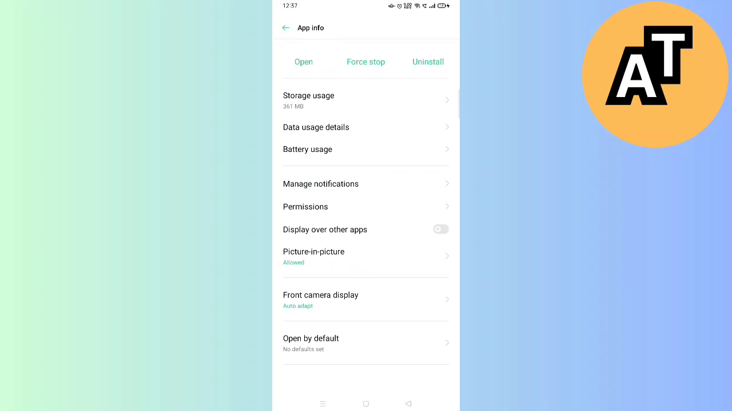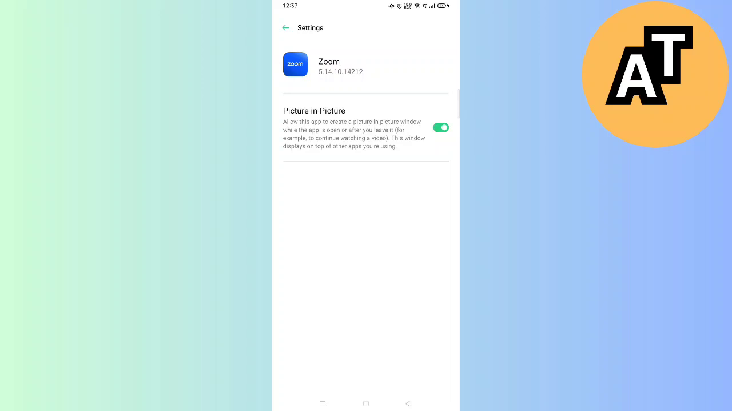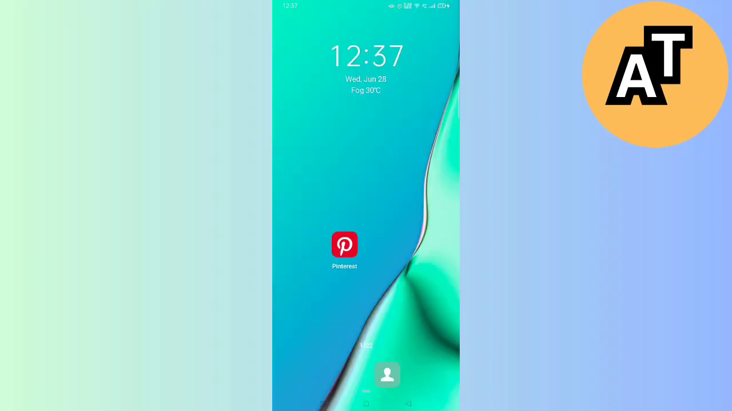and you will see there is a picture in picture option here. There is also an option called display over other apps. So you simply have to click on display over other apps. Also allow this picture in picture option so that you are able to screen share on your Zoom. This is the video.